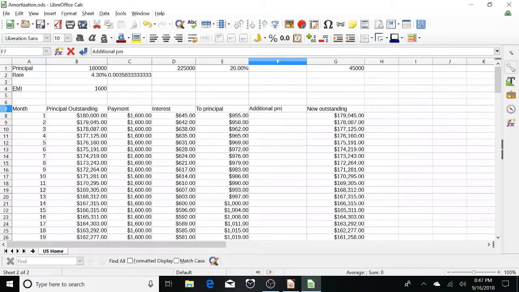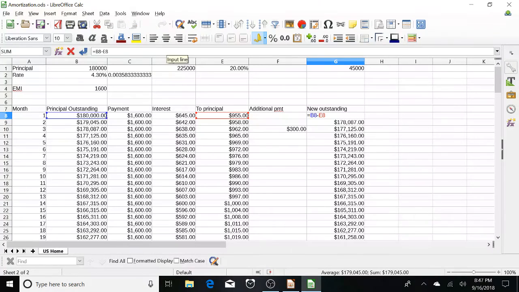Additional payments. Maybe I get a bonus or something on a quarterly basis, or I just find some money once in a quarter, so maybe after every 3 months, I pay another $300. So what we'll have to do is change the formula slightly to also take away the additional payment. The entire additional payment would come off from the principal. So we should do that, and that should take care of this. So let me just drag this and see how things go.